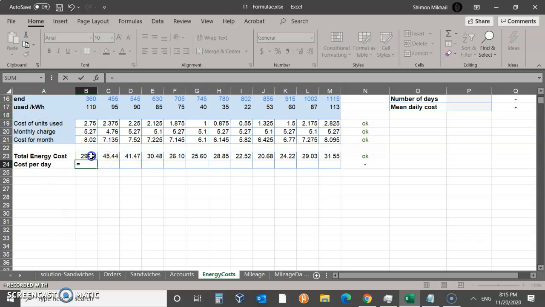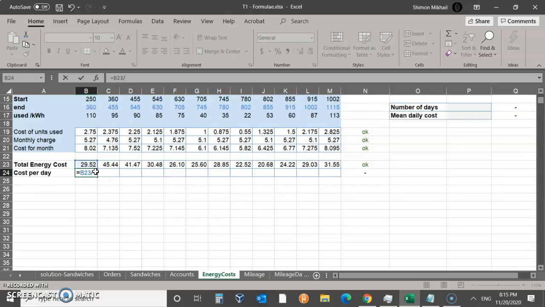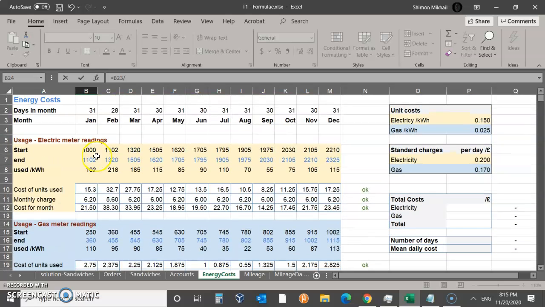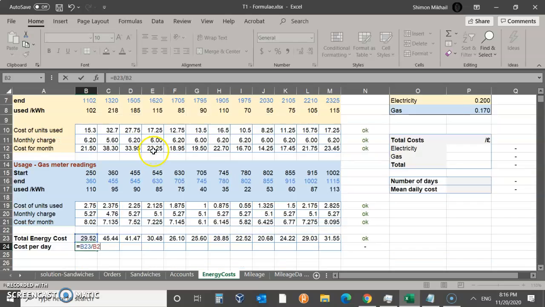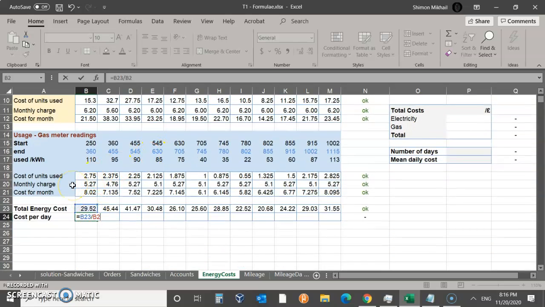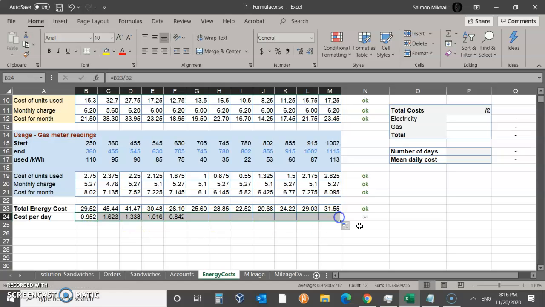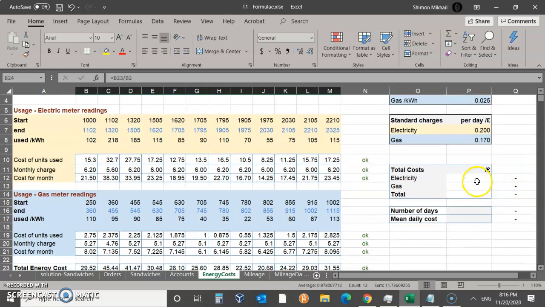They're both relative, so we don't need dollar signs. So it's going to be 29.52, and then you find the /. That's how you do divide in programming languages and in Excel. You click on the number of days, which is also relative. We press enter and we copy that formula over. We get another OK.